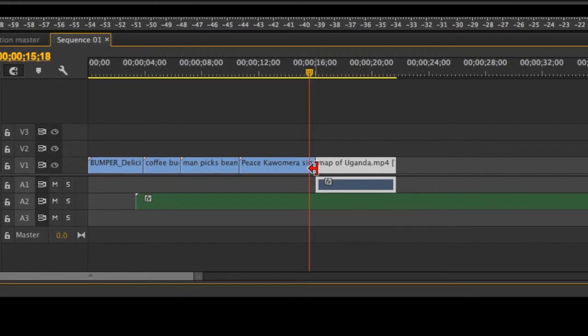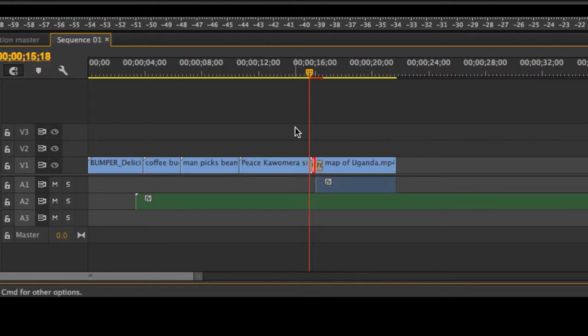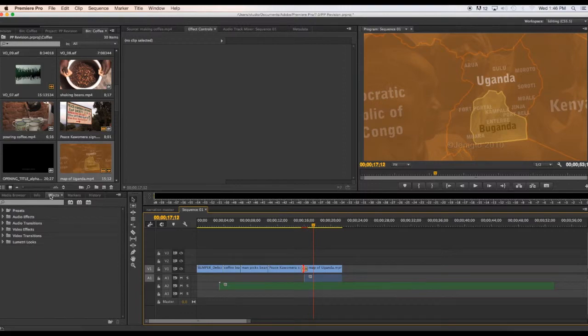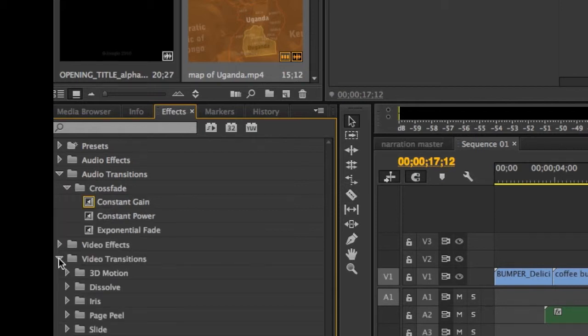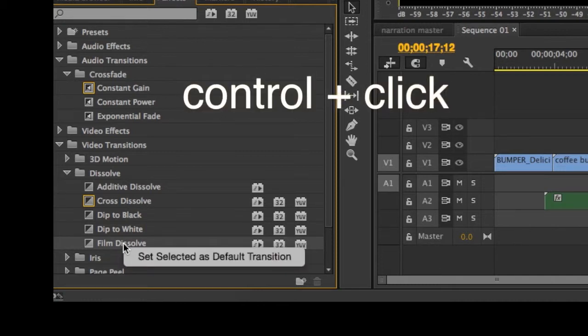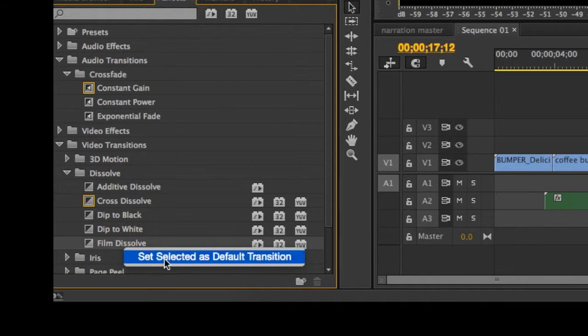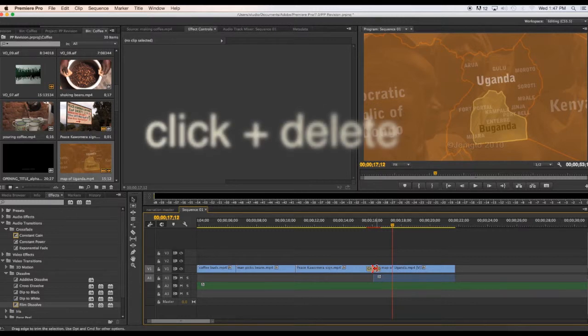So I'm going to control click on the cut and get a default transition. And now I'm going to look at my effects panel here, and I'm going to look for my transitions just to see where my controls are. Video transitions, dissolves, and I will select my default to be film dissolve because that's the one I prefer. So I control click here on film dissolve and set it as the default transition. I'm going to select this transition and remove it.